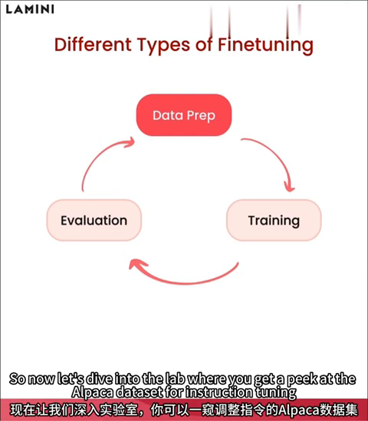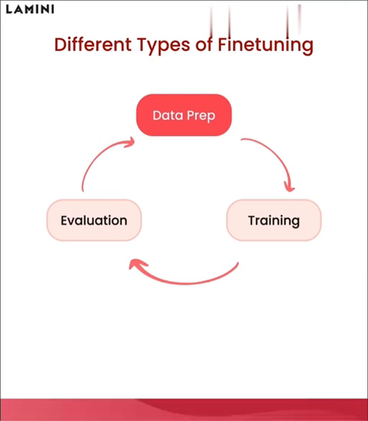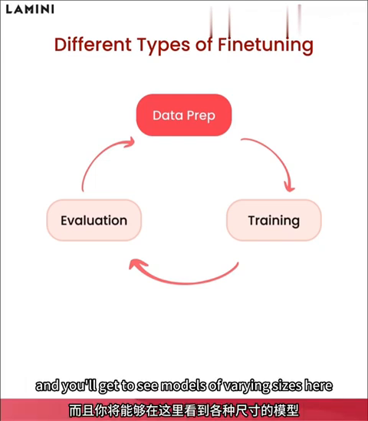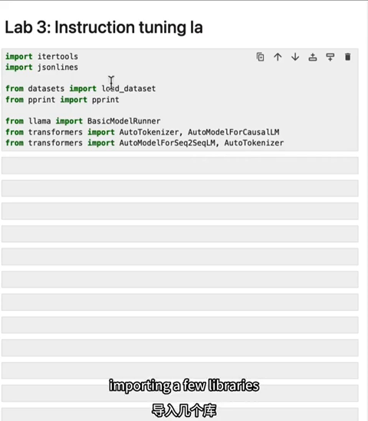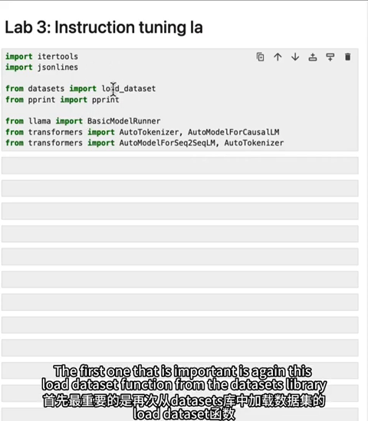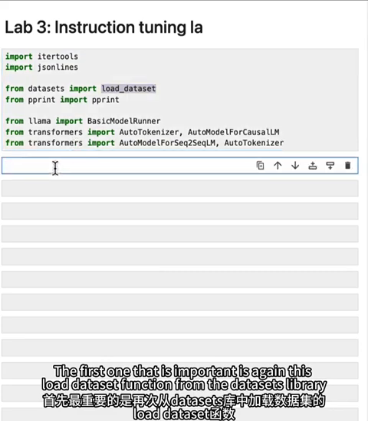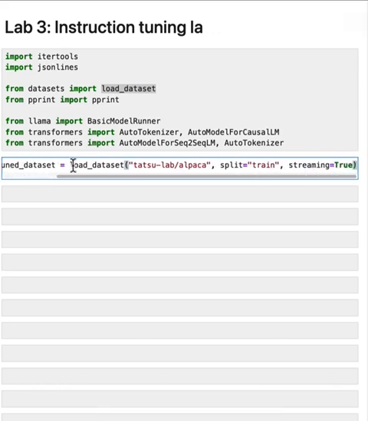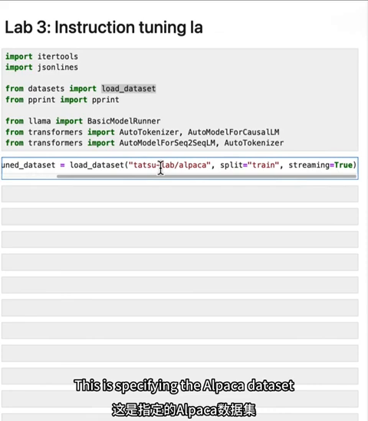So now let's dive into the lab where you get a peek at the Alpaca dataset for instruction tuning. You'll also get to compare models again that have been instruction tuned versus haven't been instruction tuned, and you'll get to see models of varying sizes here. So first, importing a few libraries. The first one that is important is, again, this load dataset function from the datasets library. And let's load up this instruction tuned dataset. And this is specifying the Alpaca dataset.